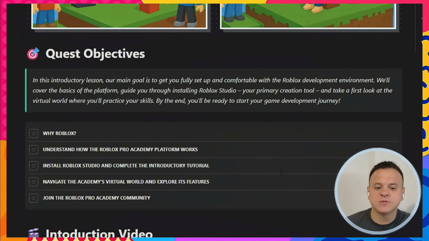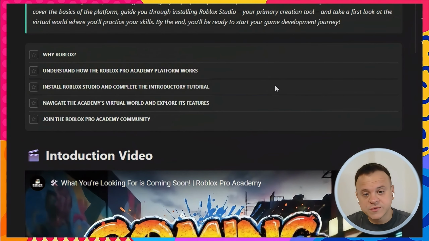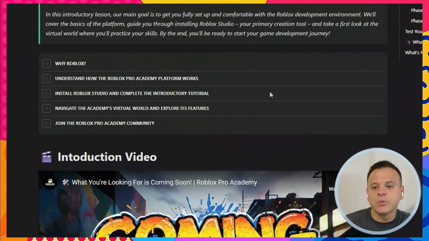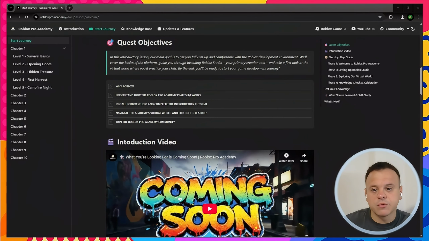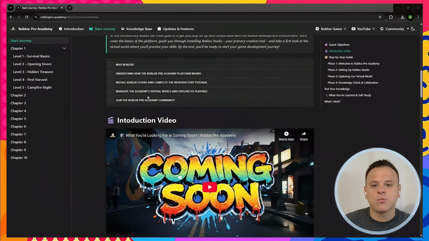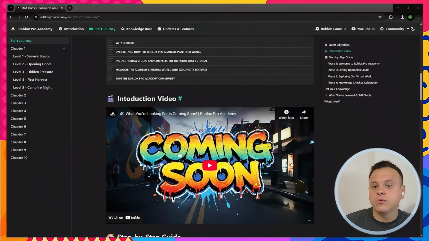Next, we have a section with objectives, which are our goals for the current lesson. Usually we describe these goals like this: we have 1, 2, 3, 4, 5 bullet points, just short objectives that we are going to reach in this course. Here we are going to talk about why Roblox is important. We will understand how the platform works. I will show you some mechanics we have. Then we will navigate our secret virtual world that I will describe later. And lastly, I will show you how to join our community. If you're stuck and you need some help, you can get this help from our developers.